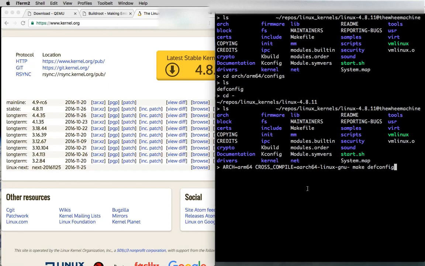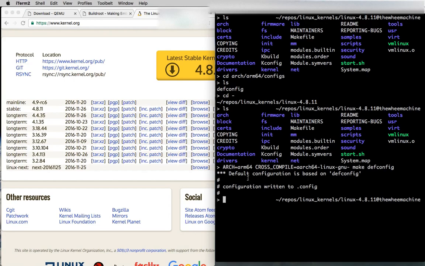Once you have the AArch64 toolchain installed, you can execute this command to get the default config in your current working directory. So once you execute this, you can see that the default configuration is based on defconfig, and that configuration file is written to the .config file.